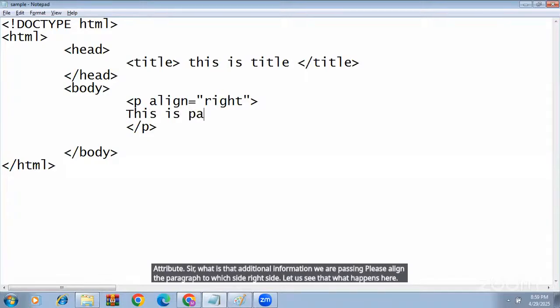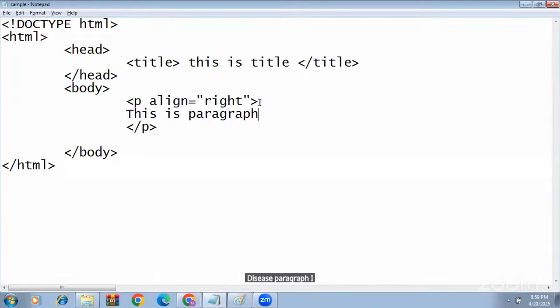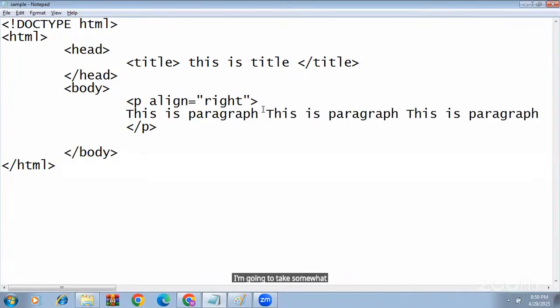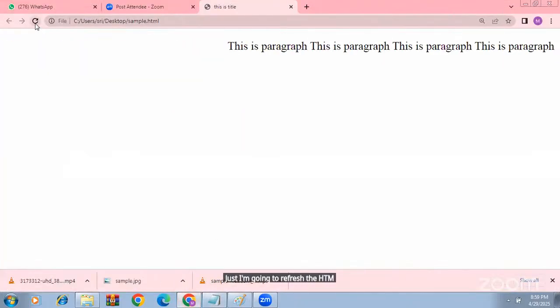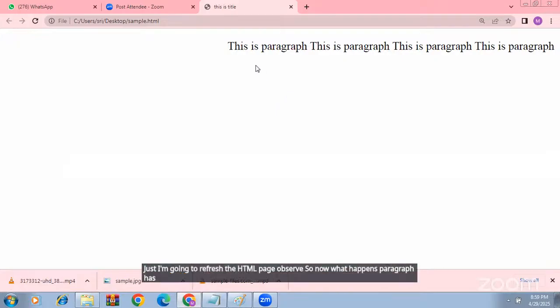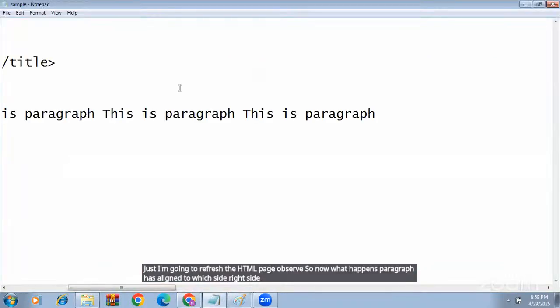This is the paragraph I am going to take. Now let us see what happens. I'm going to take somewhat more lines here. Okay, now I'm saving this. I'm going to refresh the HTML page. Observe. So now what happens? The paragraph has aligned to which side? Right side. Now, sir, I want center, sir.